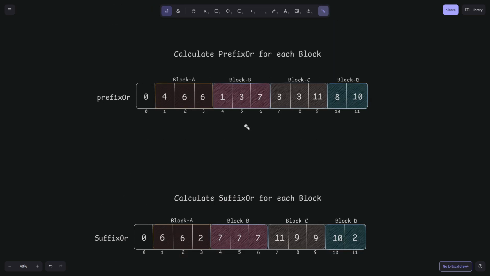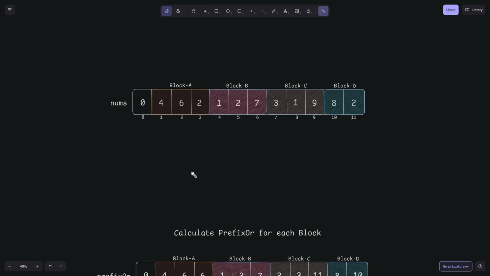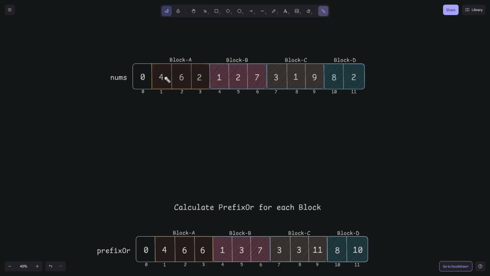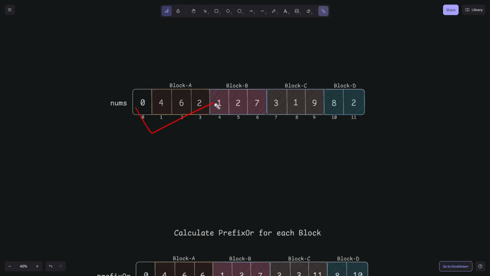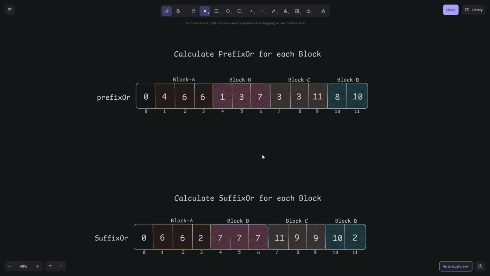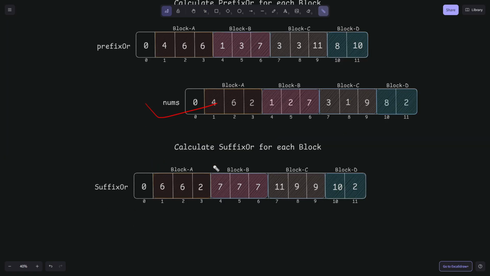So I hope that you have understood this, and in a very similar manner we will also calculate the suffix OR. Since we started our calculation in prefix OR from the first index and went in this direction, now in the suffix OR we will do the opposite. Since this is our original given array, let me copy this so that you can understand it better, right? So this is our array here, and using this array we want to calculate the suffix OR. So we will start from the last index and go till the first index like this.